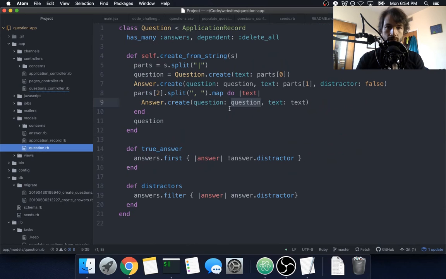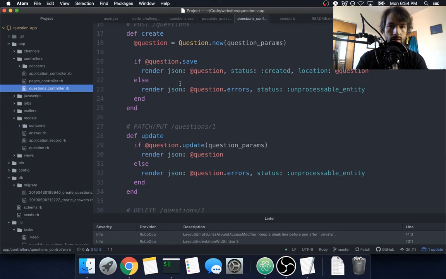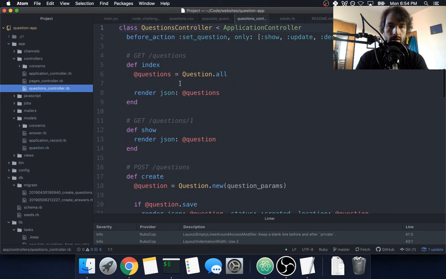So our question model has many answers. I was kind of hoping that by calling render JSON, we wouldn't have to do anything special to render the question as JSON, but maybe we need a serializer or something.